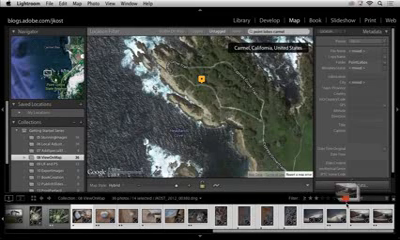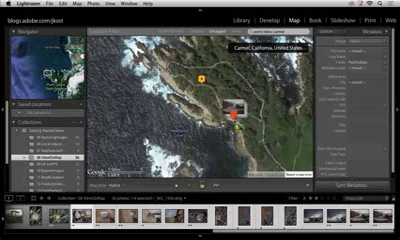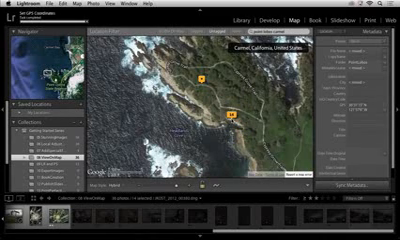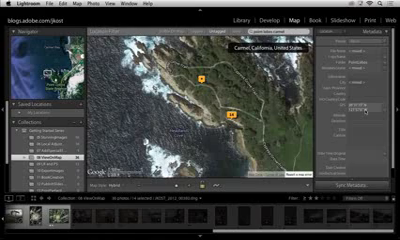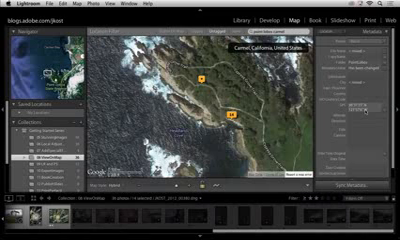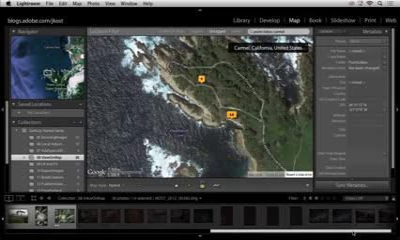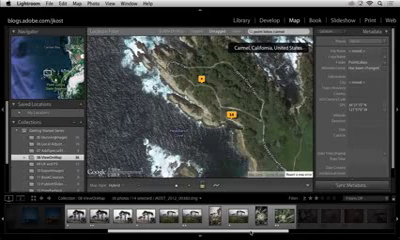So if I click and drag and drop those images in that location, we can see now on the right-hand side that all of those images have had that specific GPS data applied to them. So it's as easy as dragging and dropping your images from the film strip onto the map to have that information applied. Now let's take a look at the images that still aren't tagged down here in the film strip.